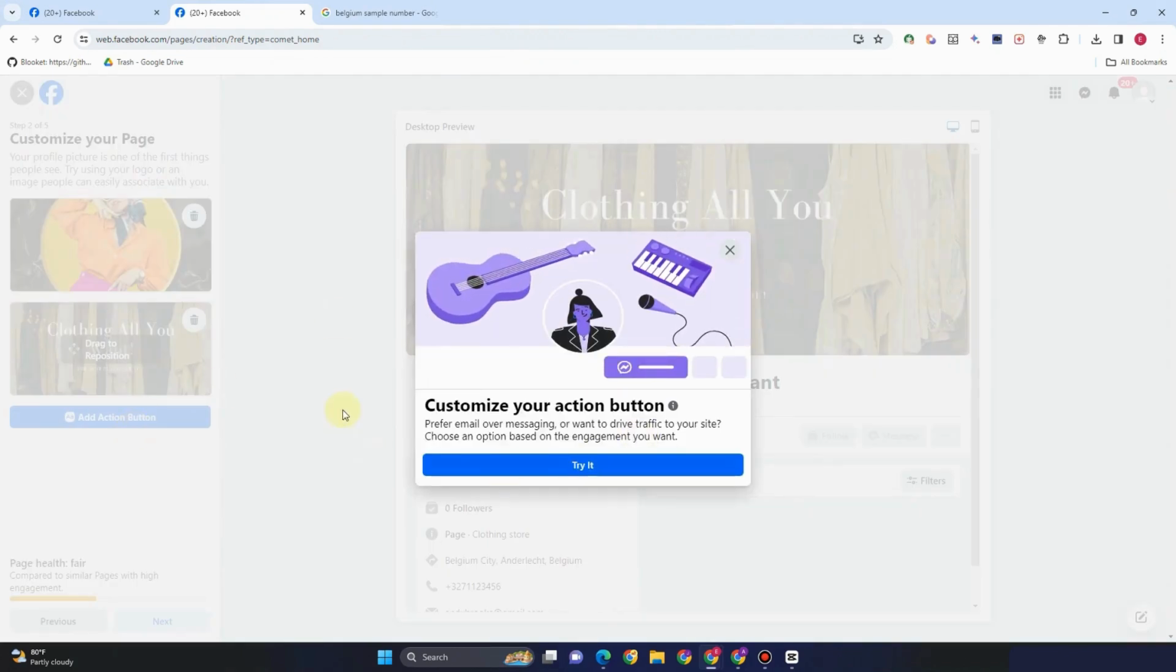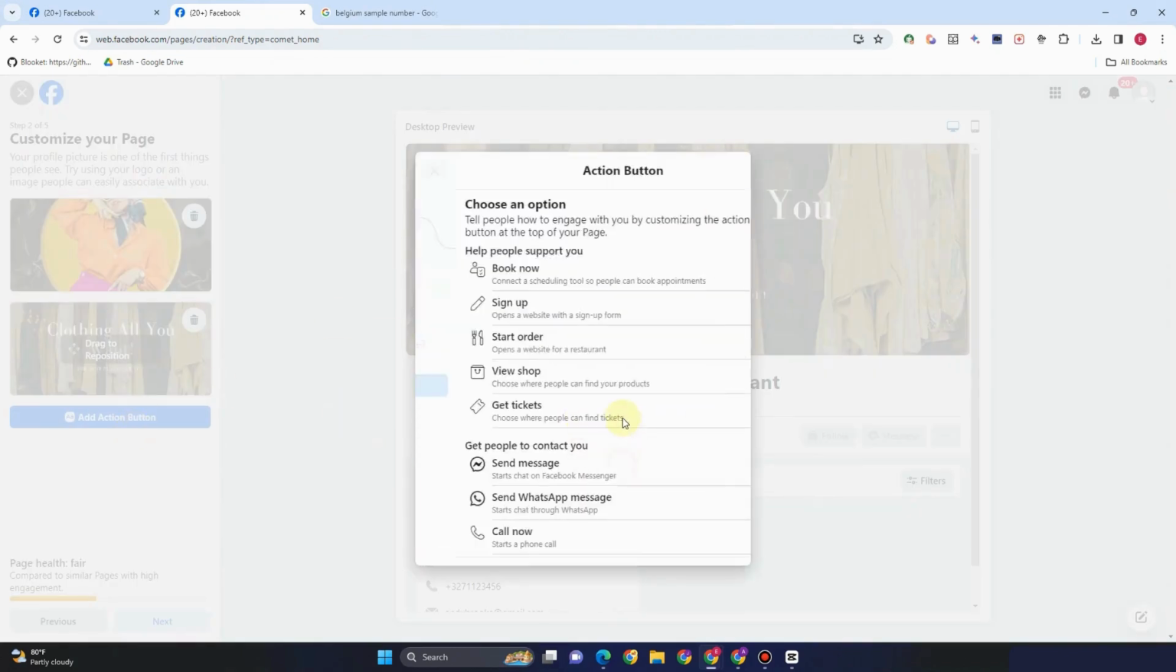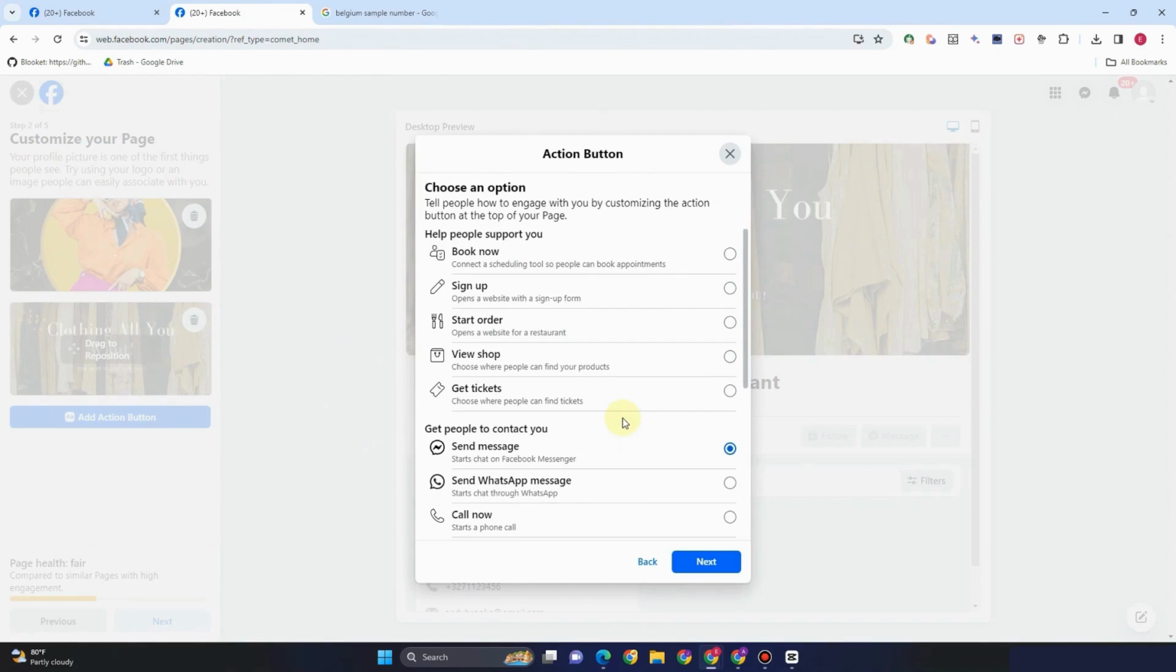And then for the edit action button, you can tap this, try it, and then you can customize here. For example, if you want your customer to see the send message button, you can tap send message, send WhatsApp message, call now, book now, sign up. Okay, everything is up to you. And then after that, tap next.